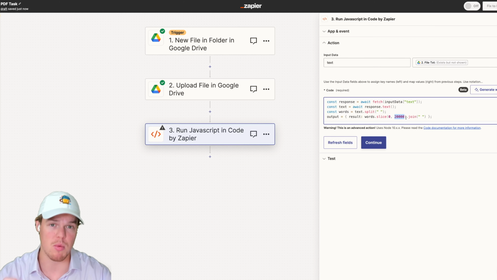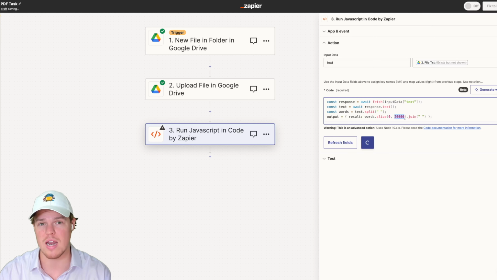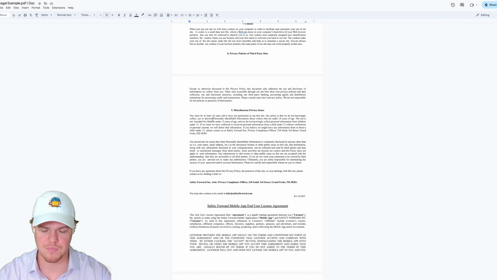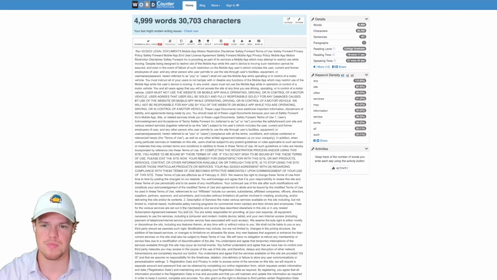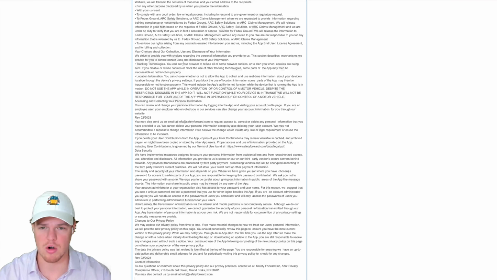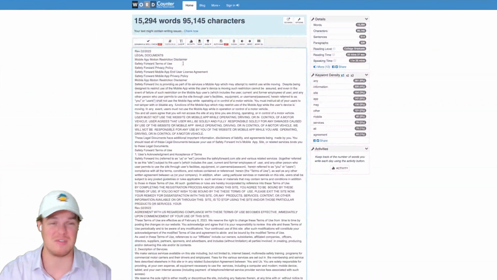This number right here is going to be the most important number. That number indicates how many words you're going to output. Therefore, knowing your industry and the typical PDFs you work with, understand what a healthy number would be in your context. So for us, if I hit Command A, Command C, and go to something like a word counter and Command V it, I know I'm dealing with a document that's 15,000 words.